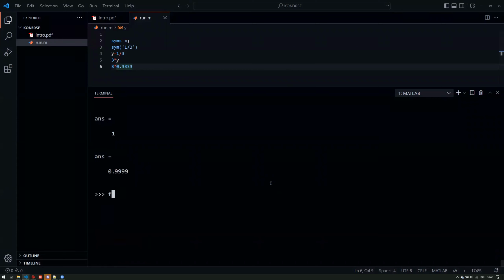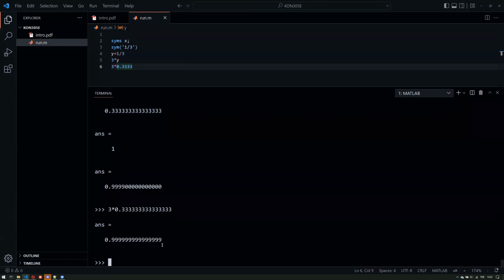So let's try something else out. You can use format long to show more decimals. And interestingly, even if I increase the decimals, it doesn't change. The value of y is 0.33, this many digits, but the calculation gives me 1 instead of this. And if I calculate this, it doesn't change.